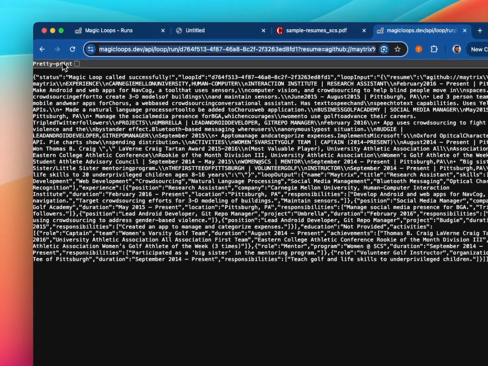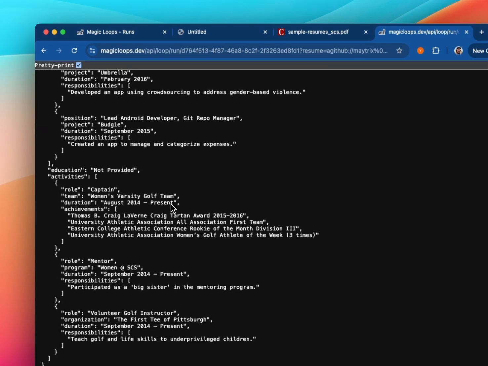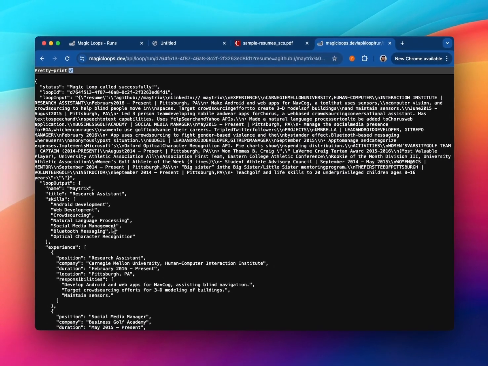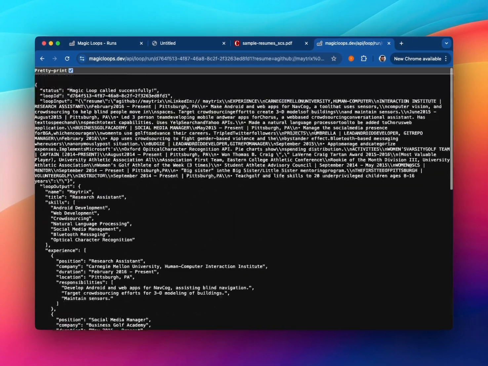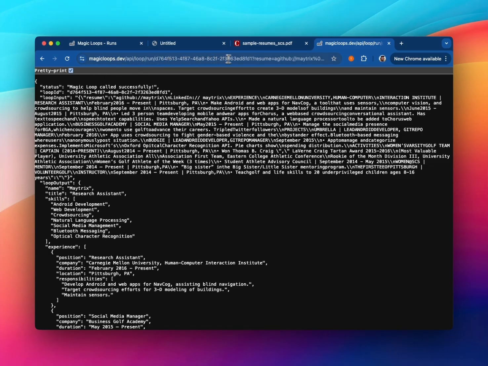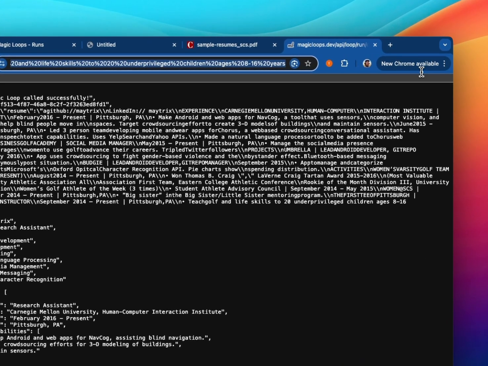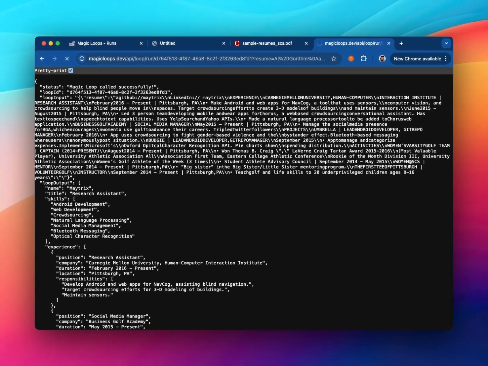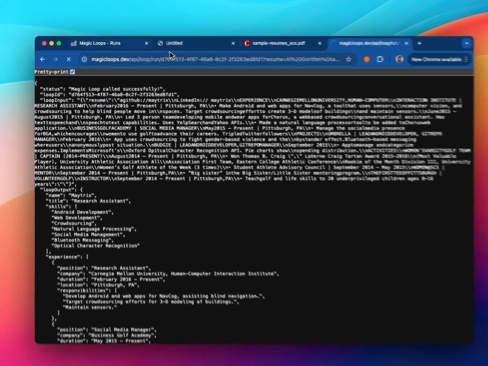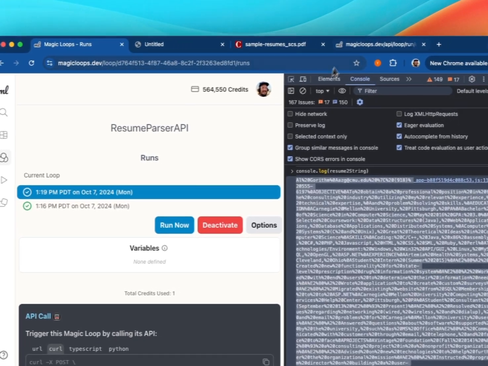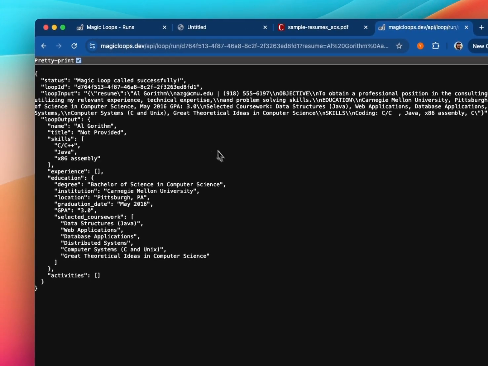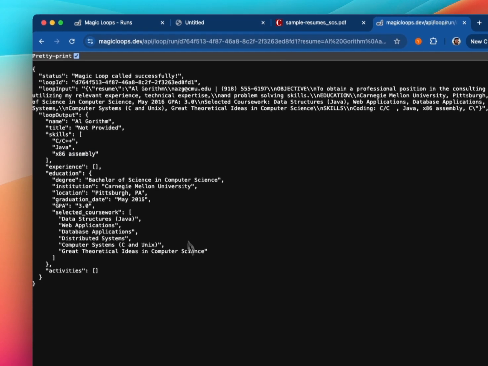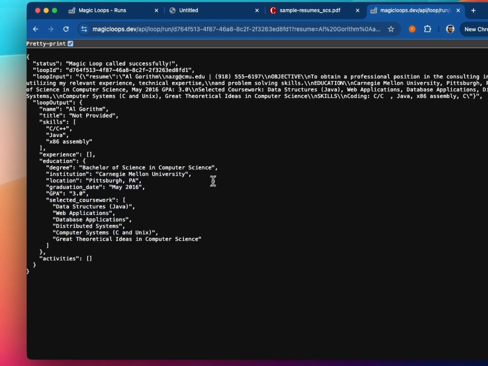Oh, and you can see here's the result. We looked at it within Magic Loops' interface, but you can see the result here. And then we will take our string and we will pop this in. And we can go back to Magic Loops and we can see this running. Oh, and it just responded. Perfect. Algorithm, skills, C, C++, Java, x86 assembly, and their education here.